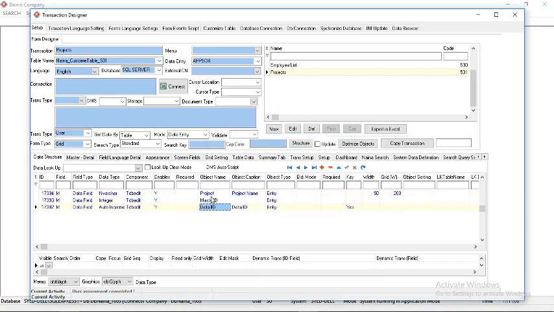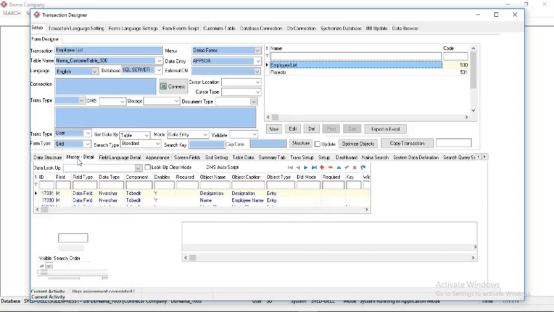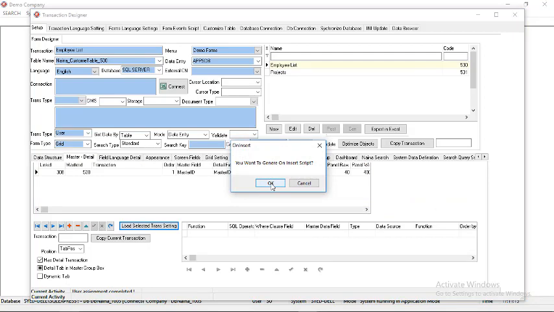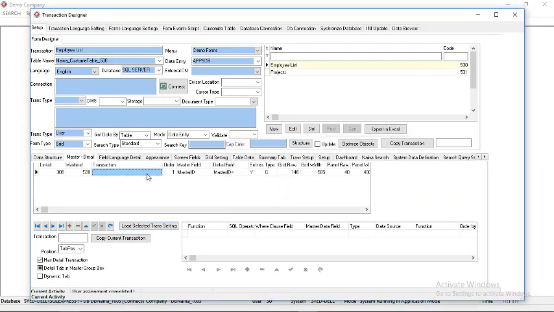So now this table is also being created. Now we can go to the employee, go to the master detail, and make this form a master detail form. So I'll select here projects.